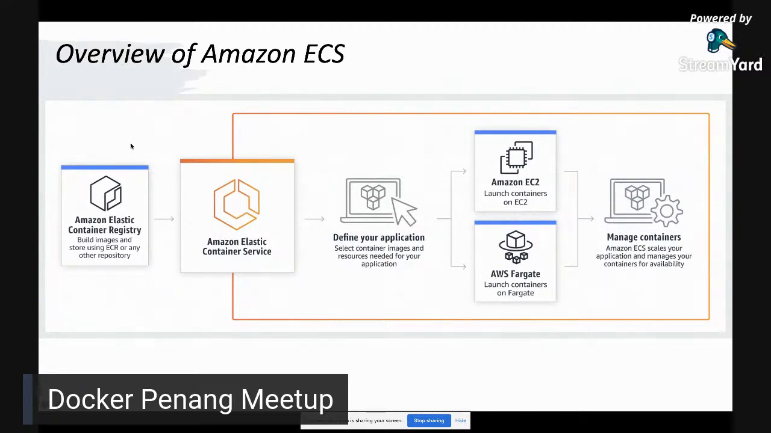have Dockerized your application and built a Docker image, you can push it to Docker Hub, or in case of AWS, you can push it to a registry called Amazon Elastic Container Registry. And then basically you can define your application, what images it would be using, and it gives you a choice to run your workloads on two different launch types.